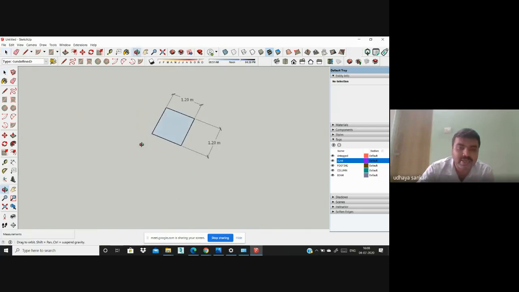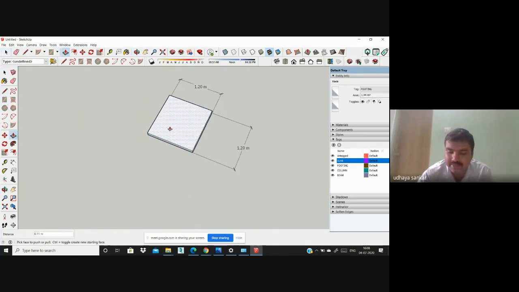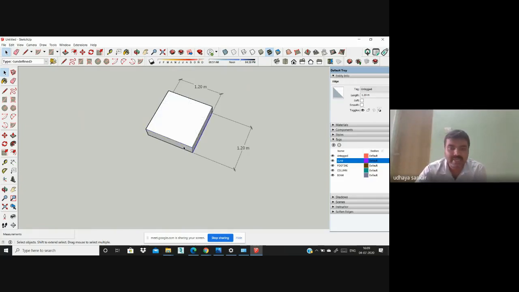For the height of the footing, use the Push/Pull command and enter 0.3 meter. Then I select only the area on all sides. I need the concrete for this footing in cubic meters.